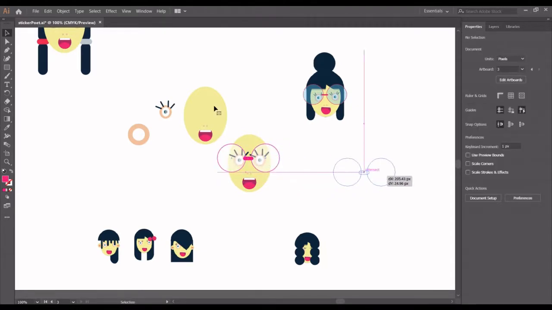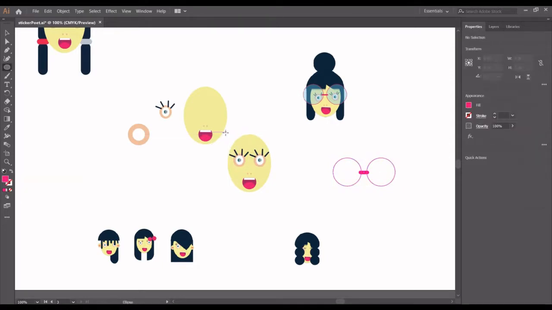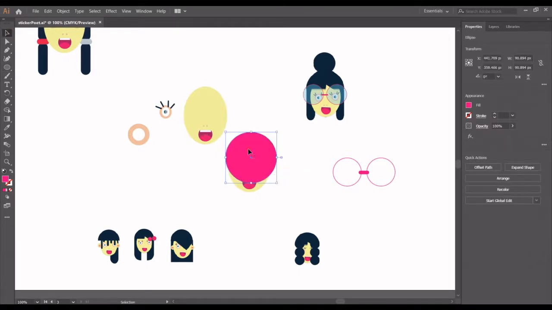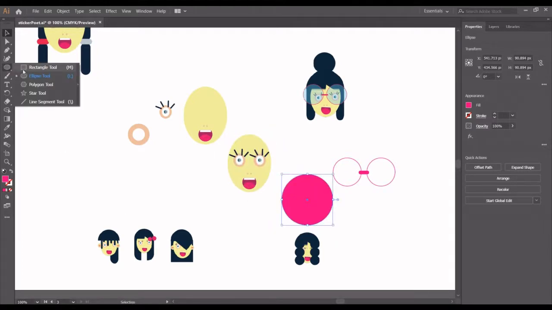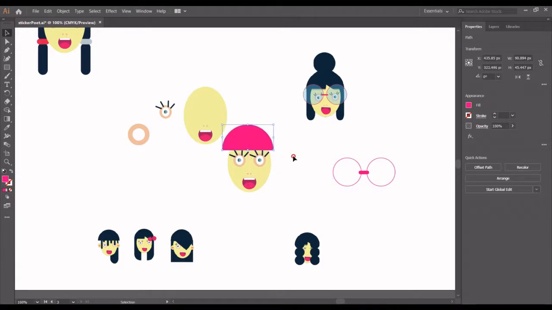So now we are going to work with the hair. So with the ellipse tool selected, I'm going to draw a perfect circle, holding the shift key, and then I'm going to move it up, or move it this way. Then I'll select the rectangle, then just draw across, halfway through the semicircle. Okay, then just select all and then minus front. So let's position it on top. Sorry, on top.